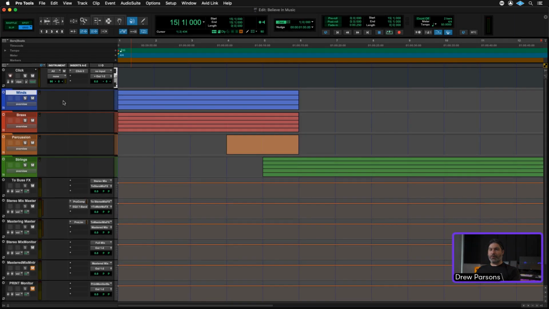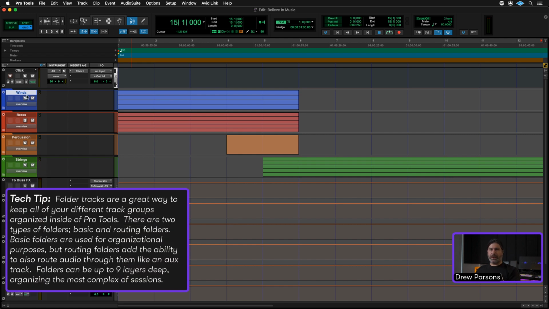So here we are in my Pro Tools session, and as you can see, I have a number of folder tracks for each group of instruments that are inside of my mockup. An orchestral mockup can have anything from 2 to 200 different instrument tracks, so having these folder tracks here really does help me keep things organized.